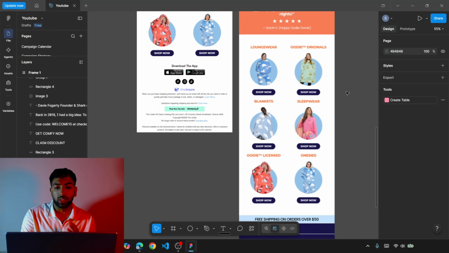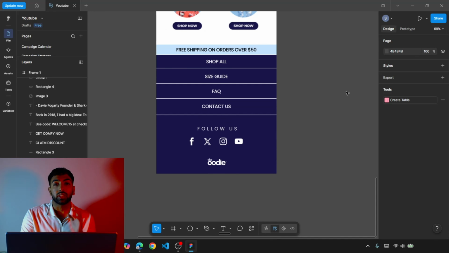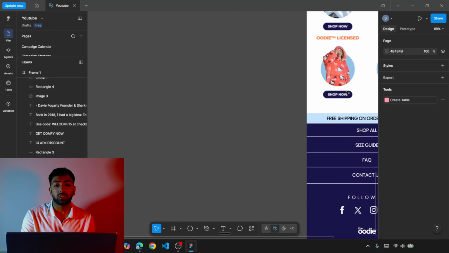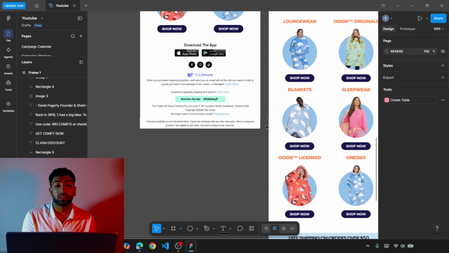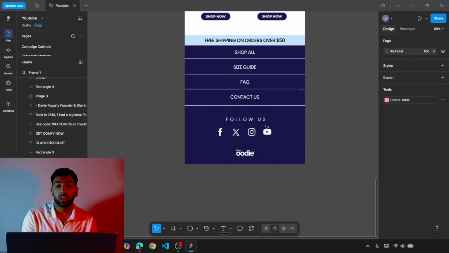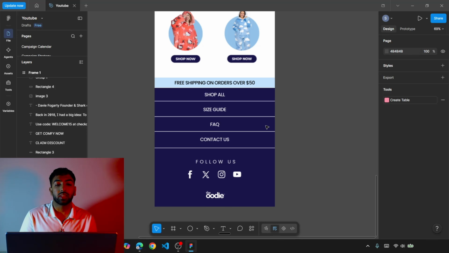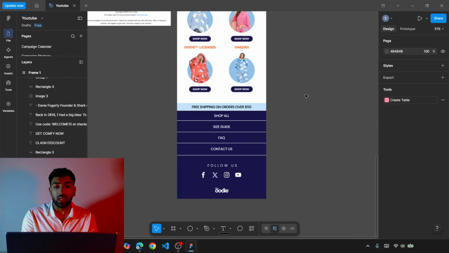Then we've got the category links, and then the nice looking footer. So compare this footer to how the previous footer looked. The previous footer looked absolutely horrible. No one wants to read that. And there's no links in the footer to take you back to the store. Whereas this one has got a lot of links, like shop all link to take you to all the categories. Then we've got a size guide, frequently asked questions, and contact us. And then we've got some social icons to take you to different social media of the brand. And that is the end of the email.